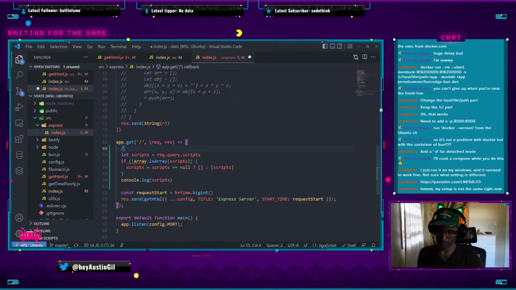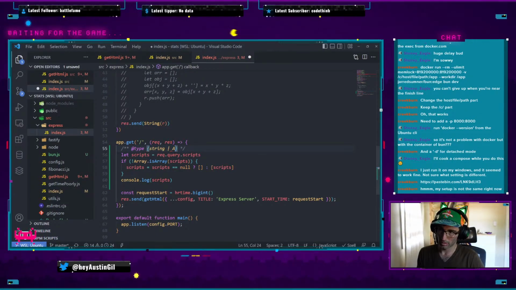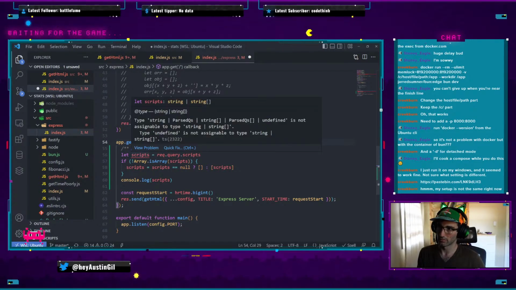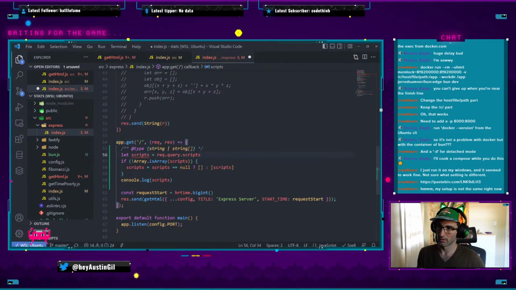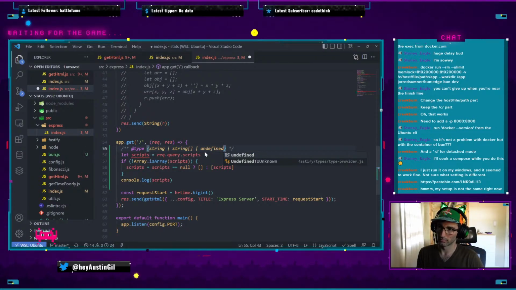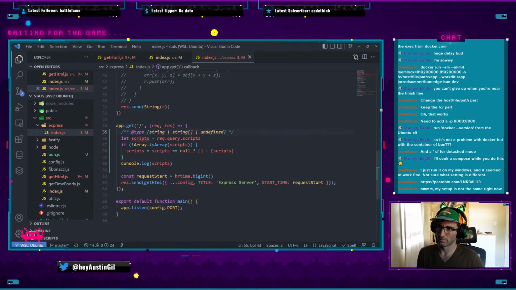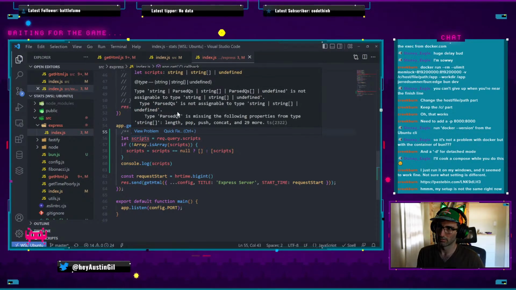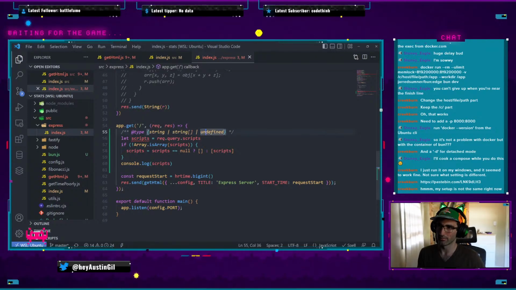Yeah, okay, you don't like being able to, whatever. Your type is going to be either a string or an array of strings. There you go. No. Undefined is not assignable to type string or that. Okay, fine. Or undefined. Really? That's dumb. Whatever.